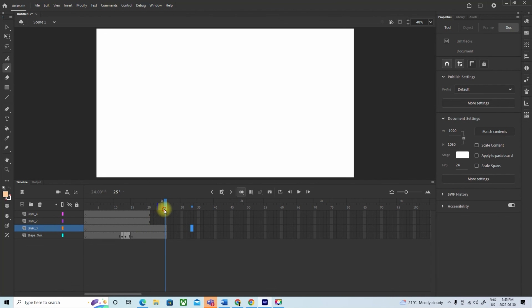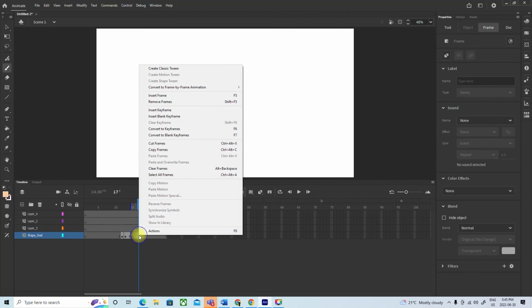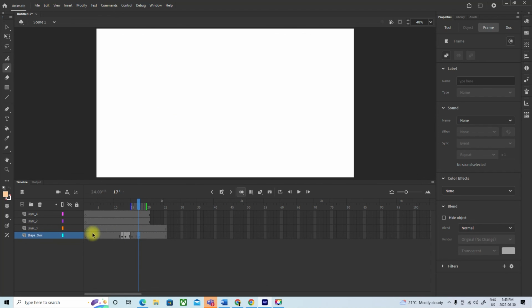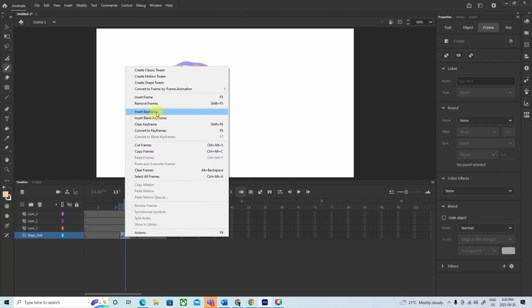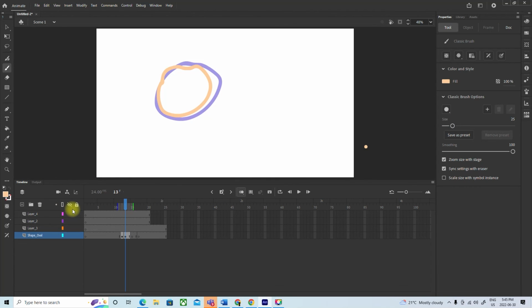To insert a keyframe, we have to press F6, or just right click and say insert keyframe. And also to remove a keyframe, we have to press Shift F6, or right click and then select clear keyframe. So that's how we remove keyframes, how you insert keyframes, how you insert layers, and how you remove layers. Also, we talked about onion skin, and how to activate onion skin.